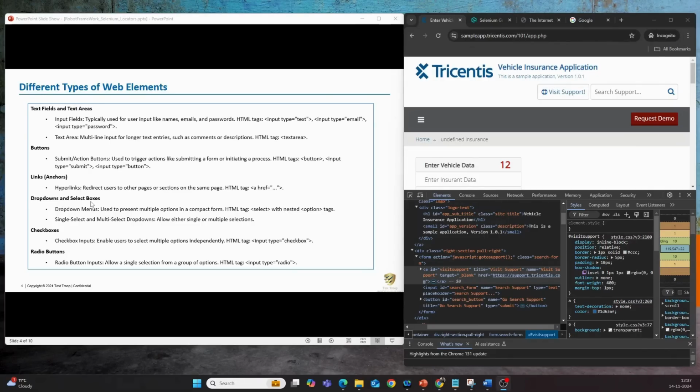Drop down and select boxes. Drop down menus are used to present multiple options in a compact form. When you click this drop down menu, it will bring out a list with pre-filled values. There are different kinds of drop down boxes: single select, which takes only one value at a time, and multi select drop downs, which take multiple values at a given time.